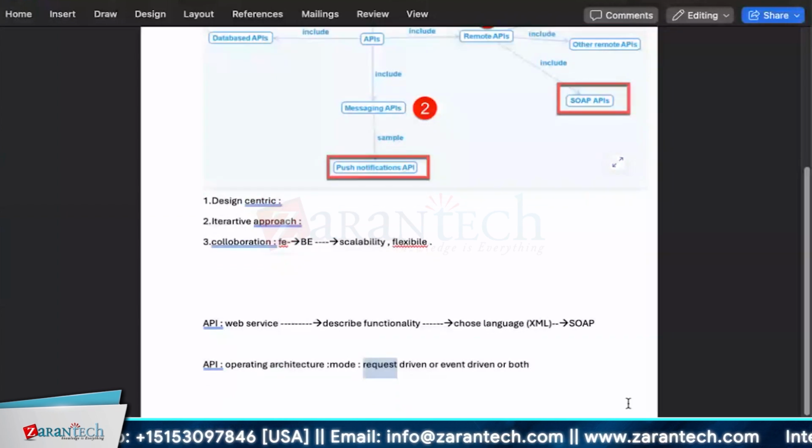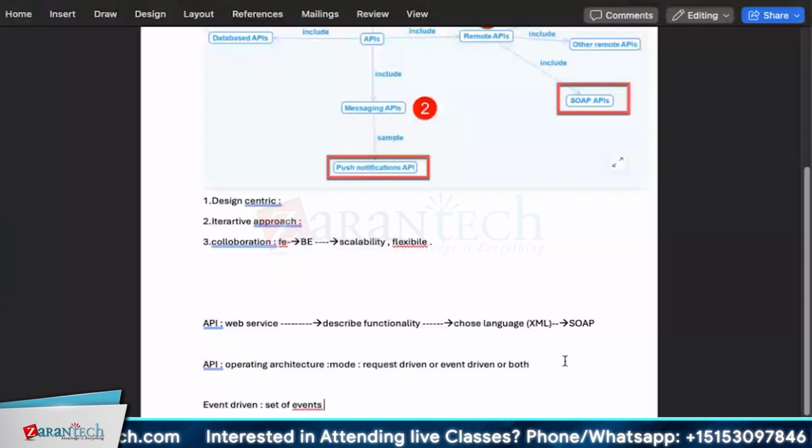But event driven is, in event driven, you have a set of events. You might be asking, what is an event again? An event is a small message in the system. It will provide information about your business occurrence, how the business can happen. That is called an event, a message in your system.